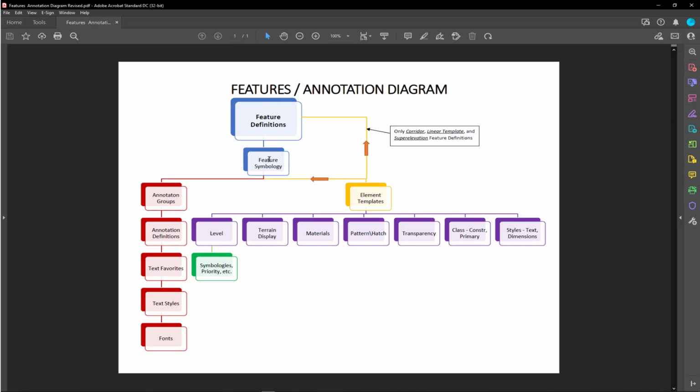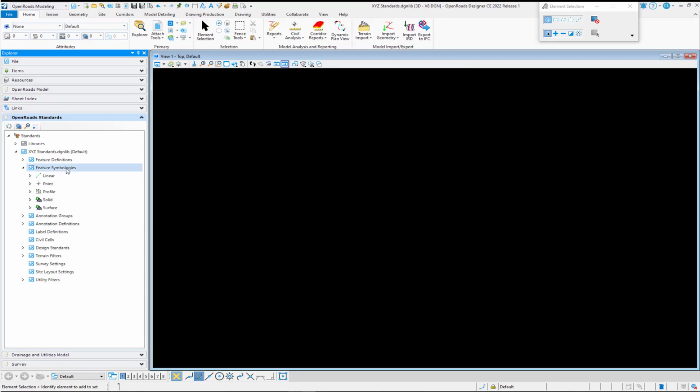And so we know the requirements as seen here are the MicroStation entities: color, style, weights, the levels or terrain information, materials, etc., and element templates. All three of these feed into the feature symbology. The feature symbology, found here in the Explorer under the feature symbology categories, is broken up into these 5 categories: linear, point, profile, solid, and surface.